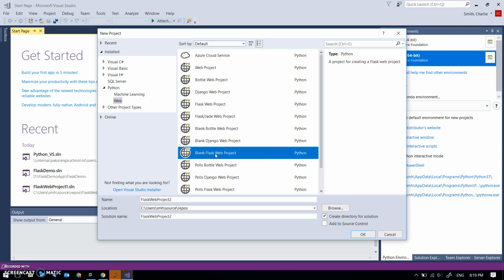If you don't use this one, it does an awful lot of auto-generated code for you, which will be irritating for you because it means that your project will be bloated with code that you don't understand why it's there, what it does. And it will be irritating for me because when I come to mark your projects, I can't give you any credit for code that you didn't write. So we're going to go with blank Flask web project, which will be just enough to get us started.